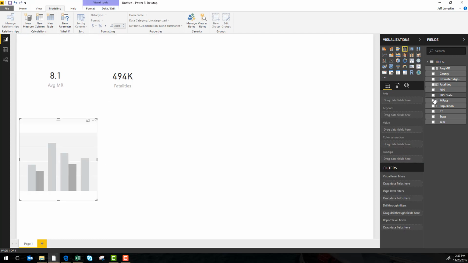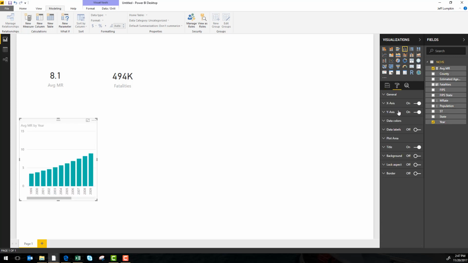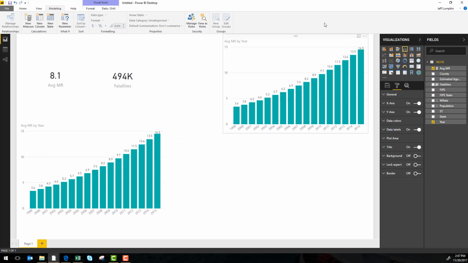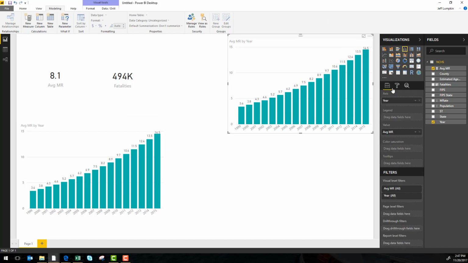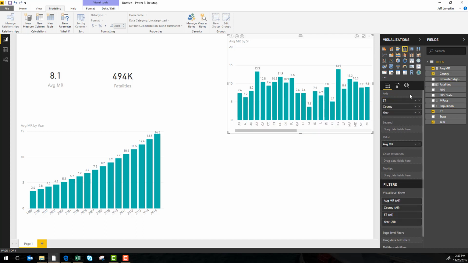Make a graph, which is a bar chart of average mortality rate by year. Add some data labels and resize it. Now copy and paste, so that's Control-C, Control-V. And then I'm going to layer in some more columns. So I'm going to put state above year, and then in between state and year, I'll put county, and then sort by average mortality rate.